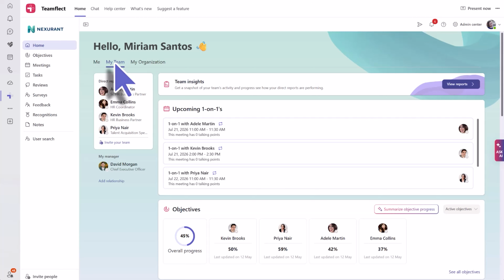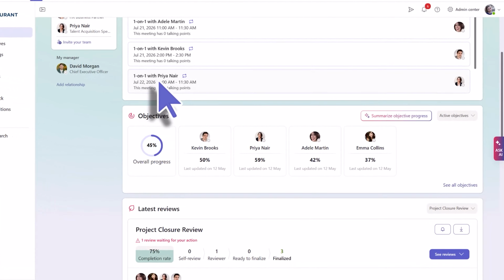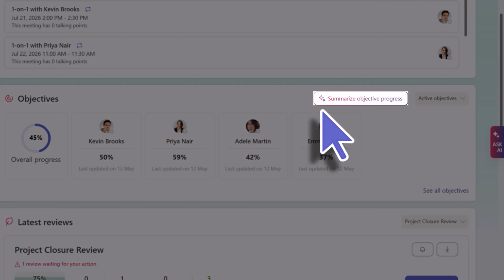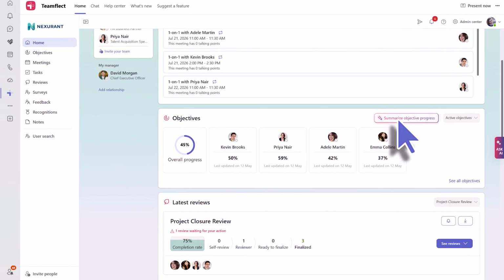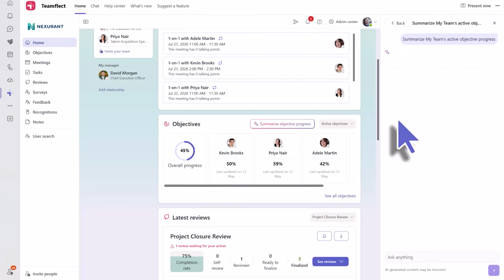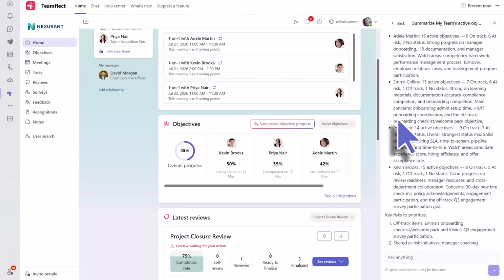Now, the Ask AI section isn't the only way you can access Teamflect Agent. We embedded useful quick action triggers throughout the app. For example, if you're in the My Team tab, you can click Summarize Objective Progress and view all of your team's objectives summarized like so.